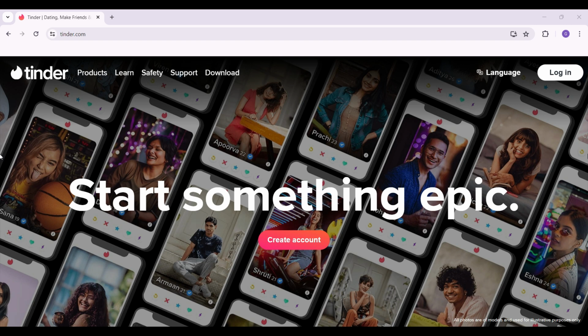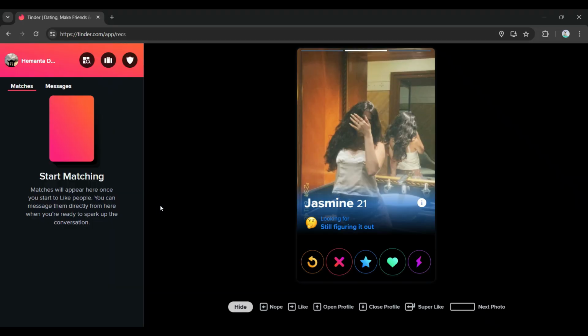In this video, we're gonna look at how to add a Spotify Anthem to Tinder using Tinder PC. Now let's begin. As you can see, this is the interface of Tinder once you have logged in. In case you have not, do log in right now. Let's simply try to add a Spotify Anthem to our Tinder account.